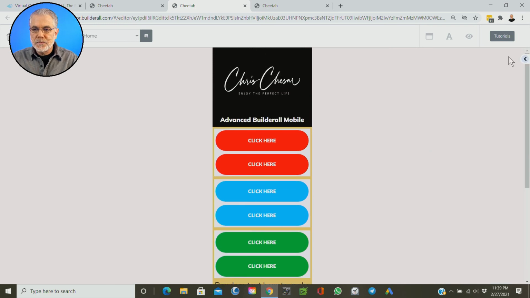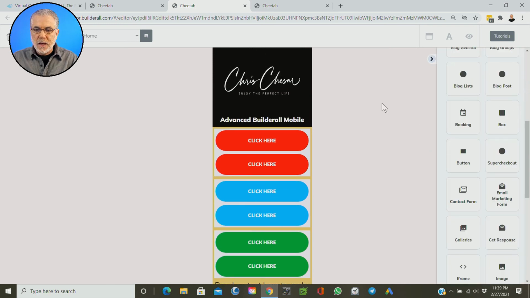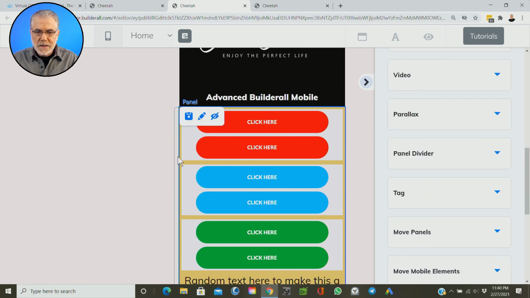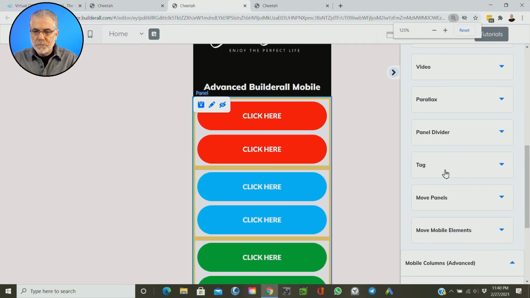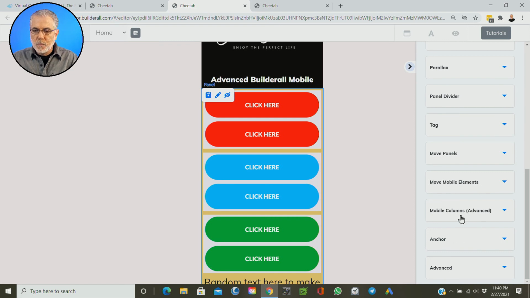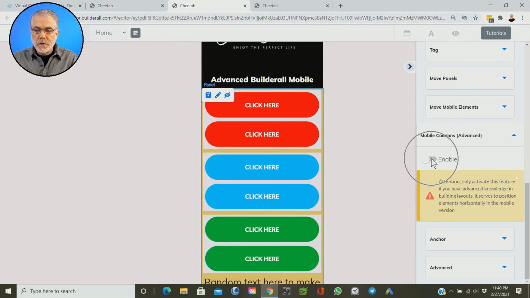You have your little side panel editor here, and all we have to do is click on the panel. If you're in mobile and you hover over the panel with your cursor, see how that little flap comes out right here? That's your panel. So I'm going to click on that and now I'm editing the panel. It's a little flap on each one of these panels. Click on that and you'll be good to go. Now we're going to come down to this one right here, Mobile Columns Advanced. We're going to click on this and we're going to enable this. So let's enable it.